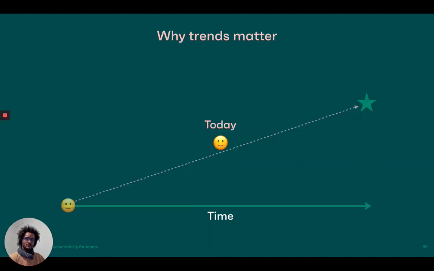And the reason why trends are important is because, assume this is an example that I give you: we want to increase the number of weekly active users. This is where we're starting. This is where we want to go. That's our North Star.